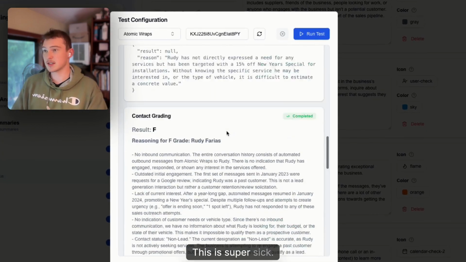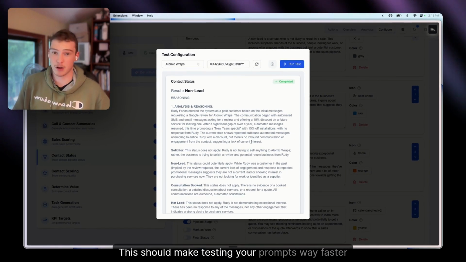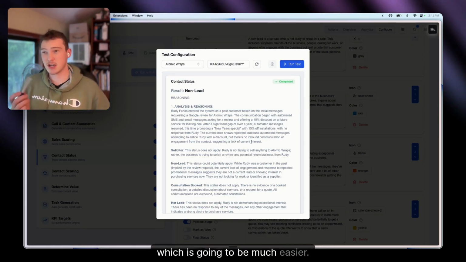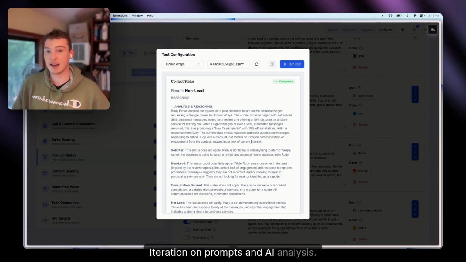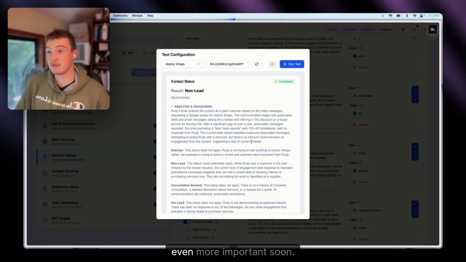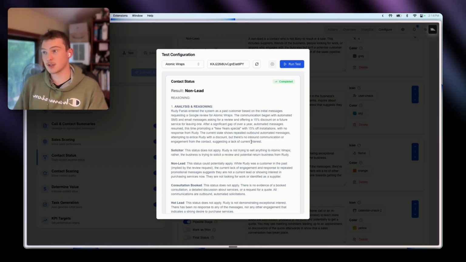This is super sick, a really big improvement on what we had before. This should make testing your prompts way faster and prepare us for what's coming next, which is going to be much easier iteration on prompts and AI analysis. These prompts are going to become really important, even more important soon, and so it's going to be important to have them dialed in. So that's the update.